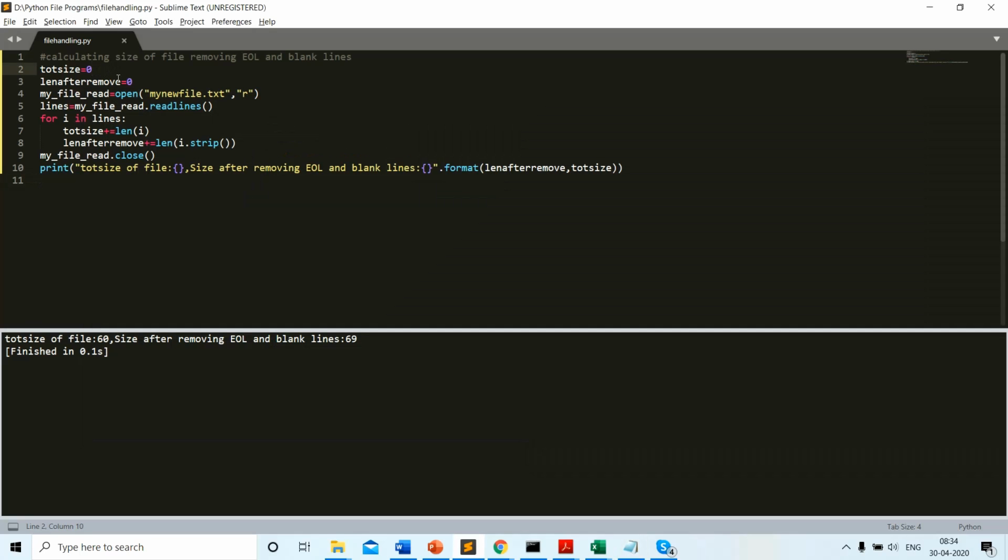So we will have two variables which will record the total size of the file and the length after removal of EOL and blank lines. End of line we will usually specify as \n, or any white space character we can treat as EOL. And blank lines also we will try to remove in this file.